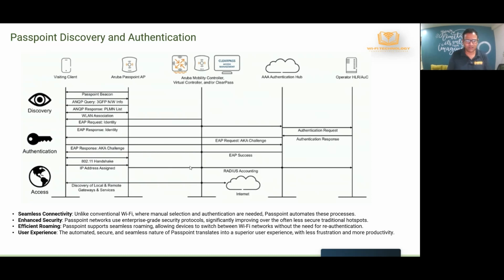Now, we're not going into details of exactly how all of the technology works, and I'm sure there is lots of material that is available online.